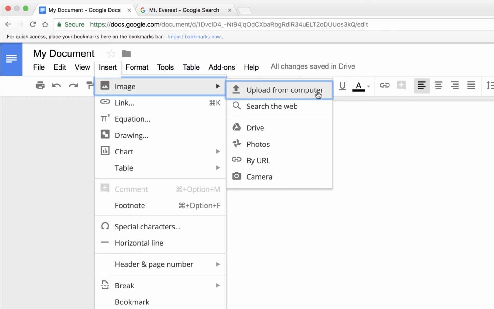I can upload it from my computer if I have it saved on, say, my desktop or a thumb drive. I can actually search for the image right within Google Docs. I can access an image from my Google Drive or Google Photos. I can add it using my built-in webcam. Or, what we're going to do today, I can add it using a URL.